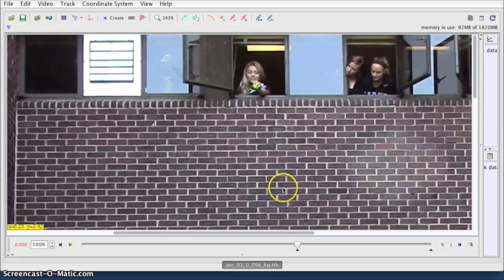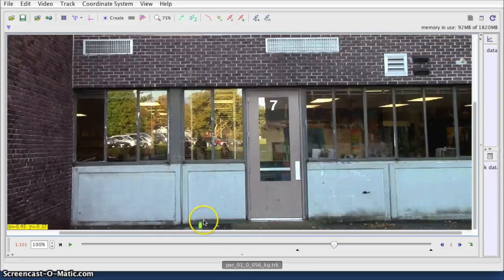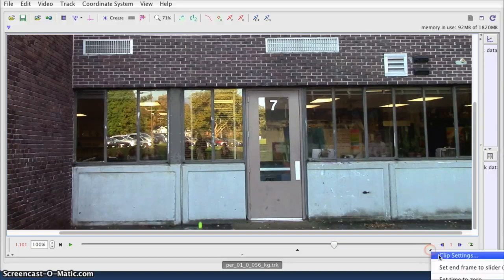We want to find the end as well, and that is when the ball actually hits the ground. So we move, and the ball hits the ground. Oh, it bounced over there, like so. And so we see the ball on the ground. With the other black triangle, we're going to set the end frame to slider 226. And that is the boundary for our event.